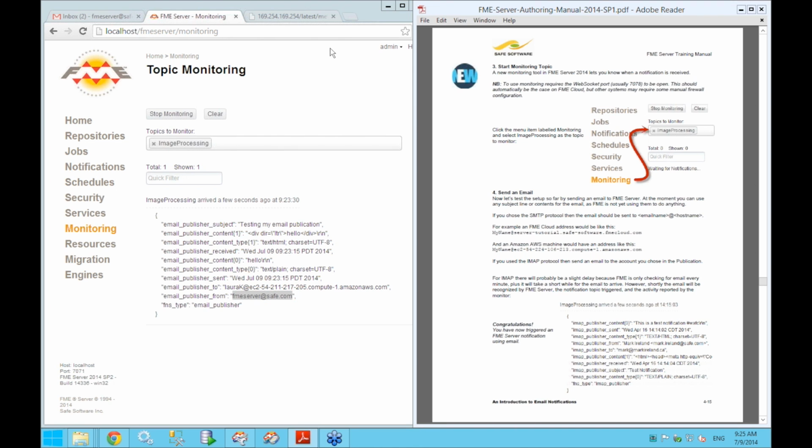Okay, so great. So we've now configured FME server to listen for incoming emails and publish that to a topic. So what we're going to do in the next few exercises is continue on this workflow and actually take this information from this topic and use that inside a workspace and have FME server make use of this information and do some processing based on content in the email that we send in.